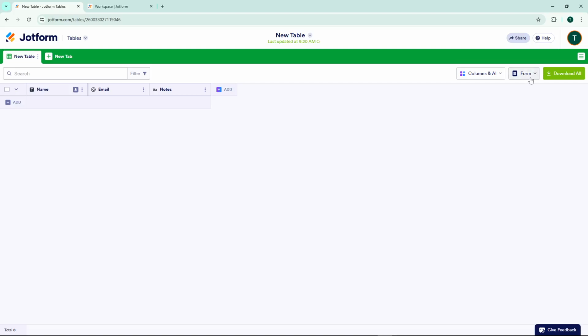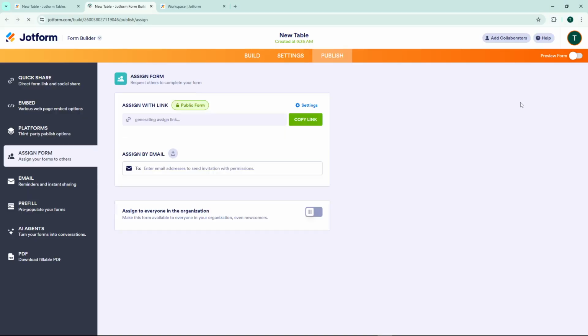Once you're inside the table area, direct your attention to the upper right of the page where you'll find a button labeled Form. Click on it, and a drop-down menu will appear with several options. From this menu, choose Assign Form. This is the feature that allows you to distribute your form to specific individuals or generate shareable links.